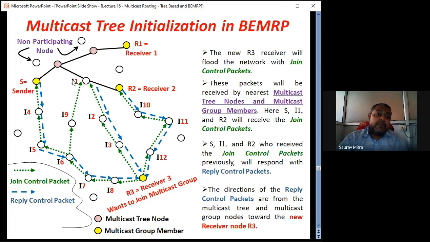Upon receiving this, I1 understands that R3 is trying to reach I1 by two paths. One path is through I2, another is through I9. The I2 path has 3 hop counts and the I9 path has 5 hop counts. So I1 receives the join control packet request from R3 through two paths: one through I2, 3 hops between I1 and R3, and another through I9, 5 hops between I1 and R3. While sending back the reply control packet, I1 will send it through the shortest path. That means I1 will send back the reply control packet through I2, I3 and R3. So there is no reply control packet shown on the I1, I9 path.